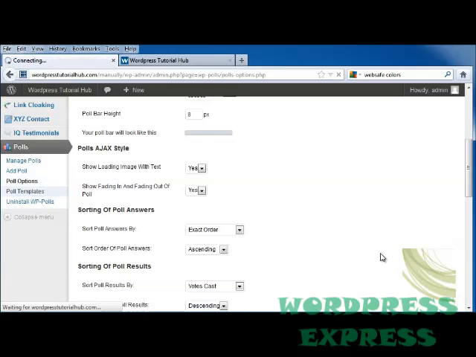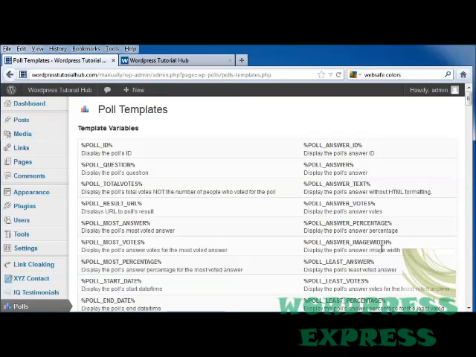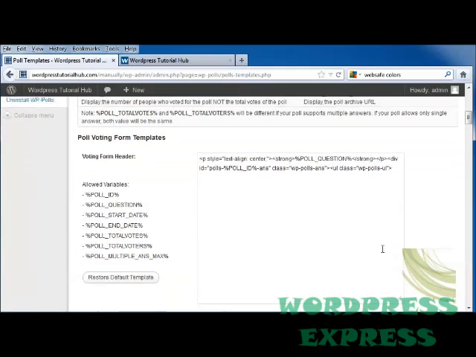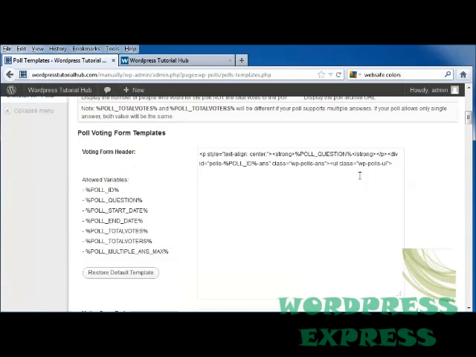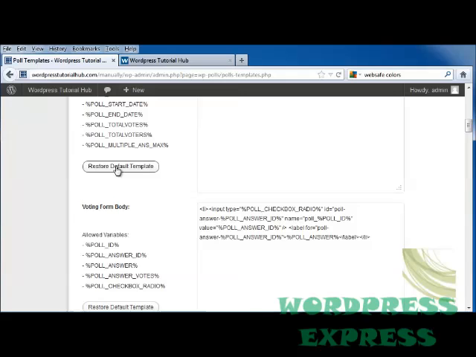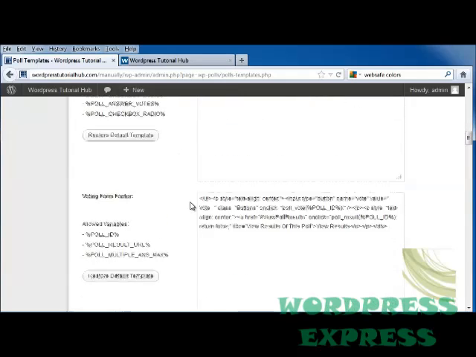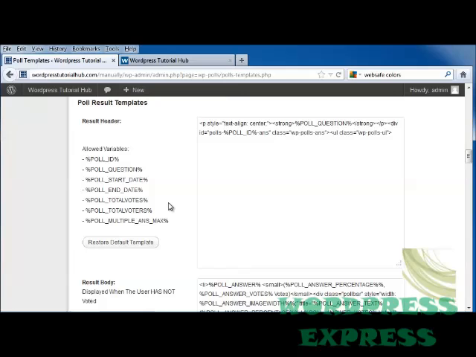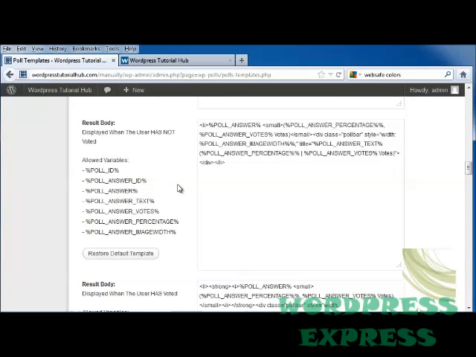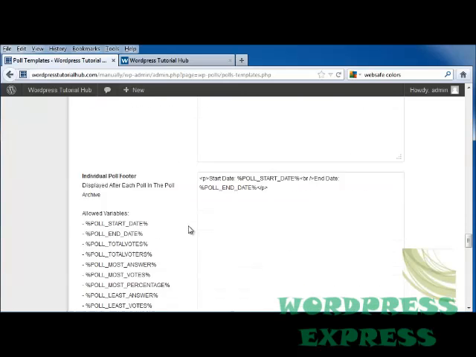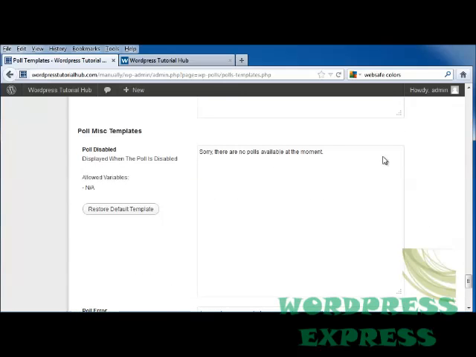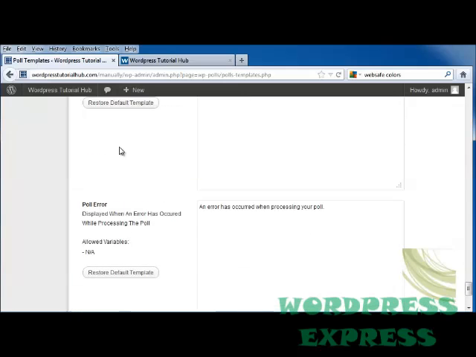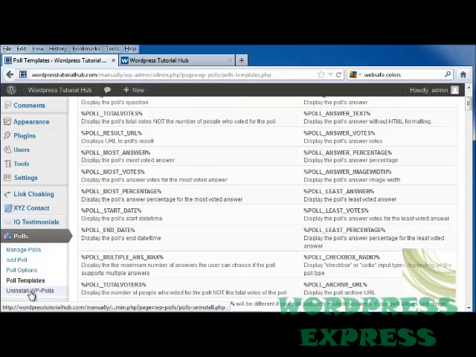Next, I'm going to go into Poll Templates. This allows us to look at all of the variables, and we can put in our voting form header, restore the default template, and change the voting form body and the form footer. You also have the result templates. If you're not sure how to write this type of code, then just leave this alone because you don't want to mess it up. You can go all the way down to the bottom. You can also choose your miscellaneous templates if the polls are disabled or if there's a poll error, and click Save Changes. You can also uninstall WP Polls right here.